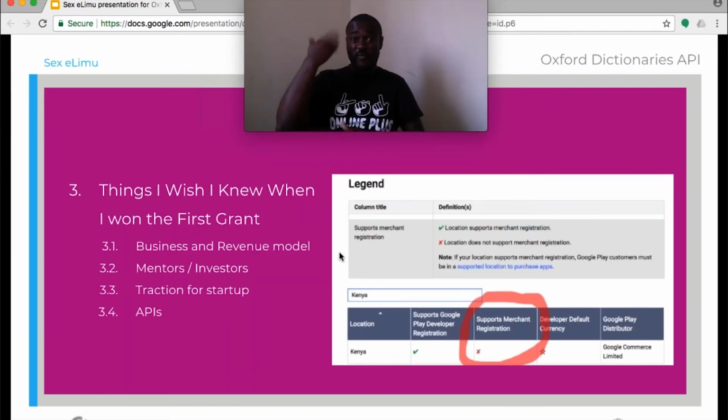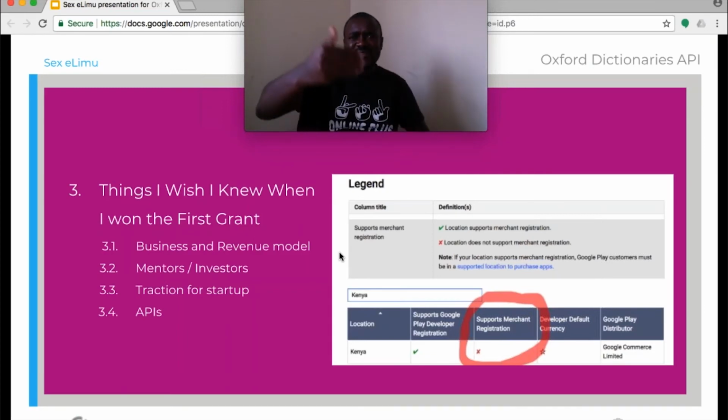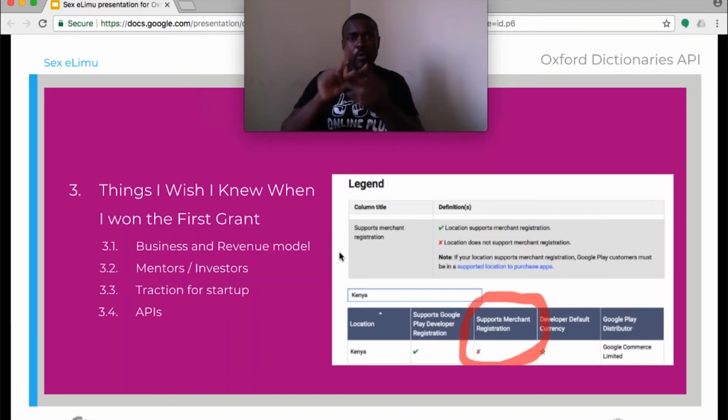The third thing I wish I knew was the traction for my startup. Initially, I didn't know how, once you have new users, to get new numbers coming in so that you're not having the same people who downloaded on day one and also on month and week. How do you grow the percentage, your market? I missed that information because I hadn't done that earlier, but now I understand how to do that.